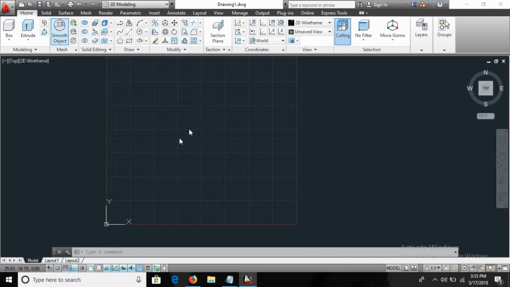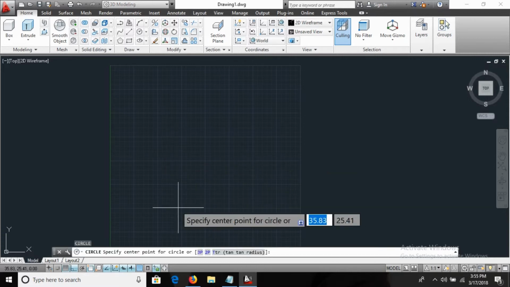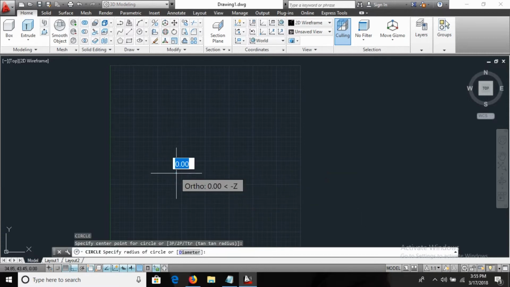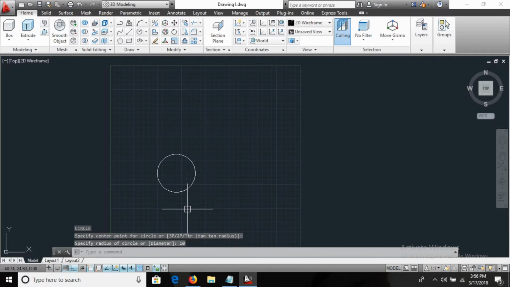We know how we have made the circles here, but here we can see that after C, Enter, it is now asking to specify the center point. So I can specify the center point, and then the radius. What is the radius given? For example, I'll give the radius as 10. So with the 10 radius, it made the circle here.